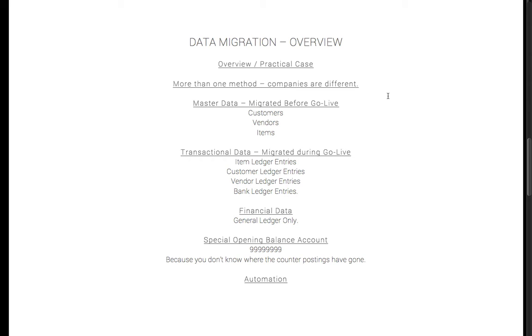So the purpose of this video is to help you understand how to migrate data from your previous accounting system into Dynamics NAV. And this is obviously in connection with an implementation. So this video will consist of two parts. First, I'm going to give an overview of how this migration is going to take part. And next I'm going to take you through a practical case where we actually go into Dynamics NAV and perform a complete migration of data.